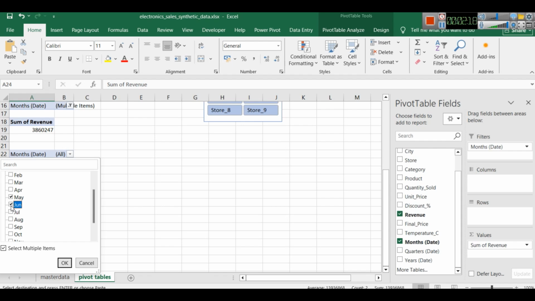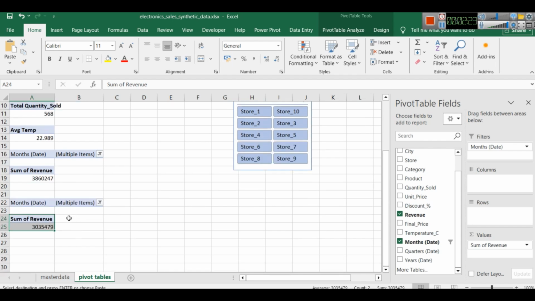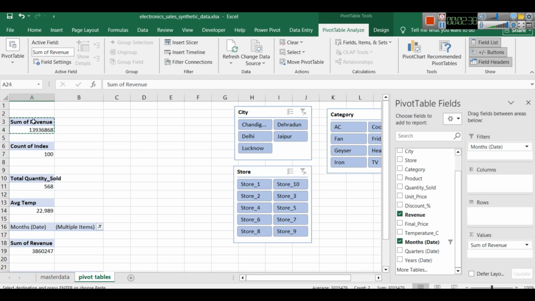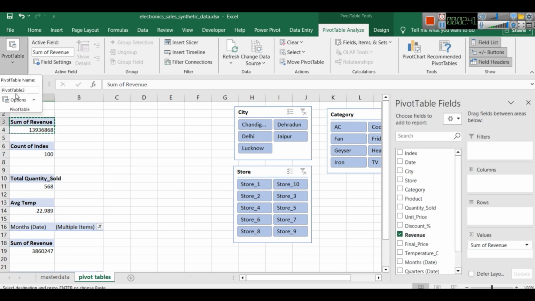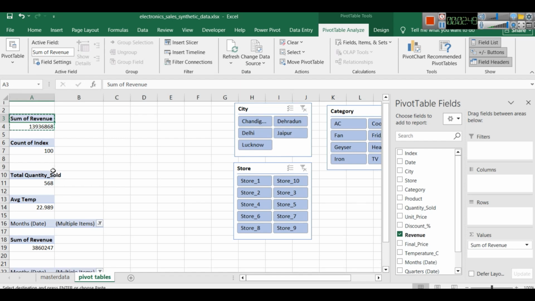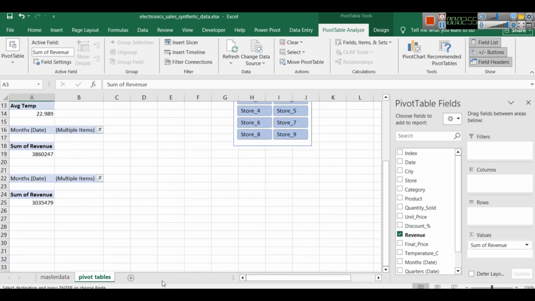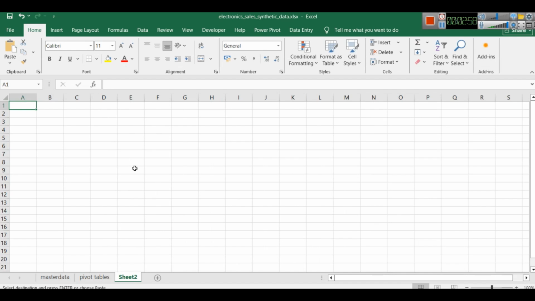Let's say May, June and July are summer months. We will click them and it will show this revenue, and we will again go to pivot table, analyze, and call it summer revenue or summer sales, whatever name you want to give. Similarly, you can rename everything. Like this is pivot table 2, you can write it as total sales. So now we have created some KPIs, and then we will create our new dashboard.